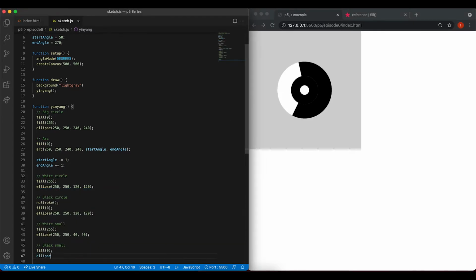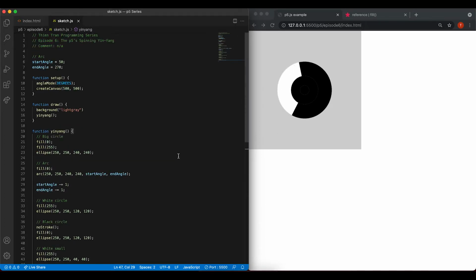And then have my ellipse to be 250, and 40 and 40. And that right there is the very basic of my yin-yang. Now, to make it spin, that's the hard bit.